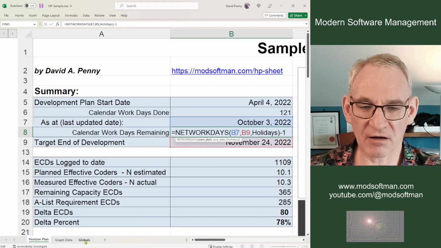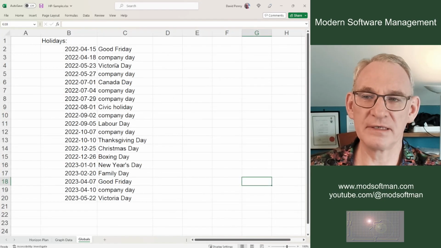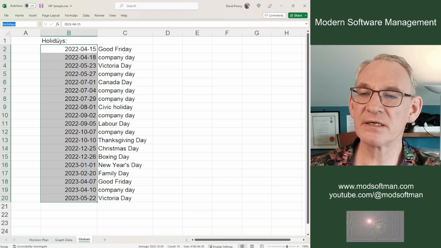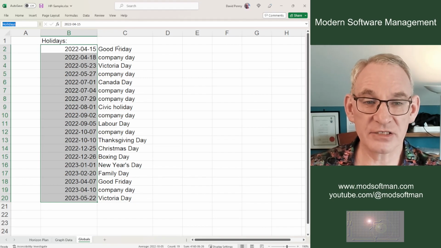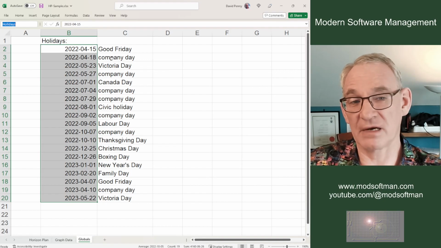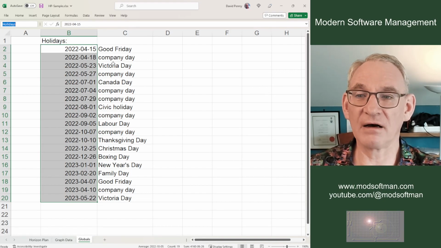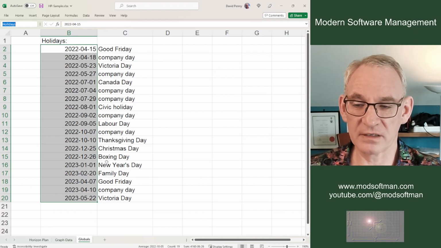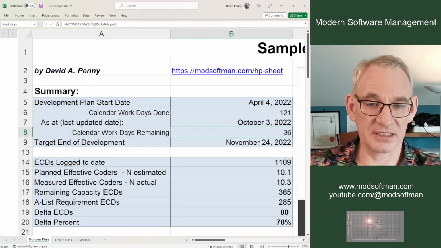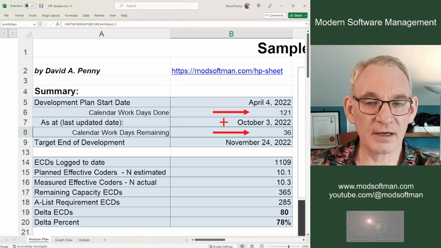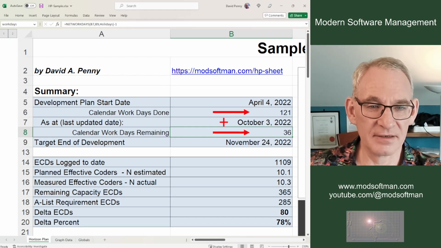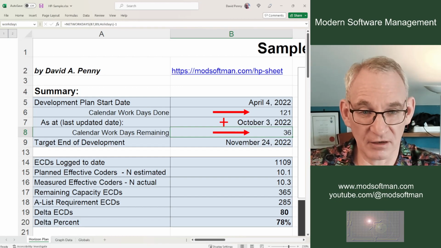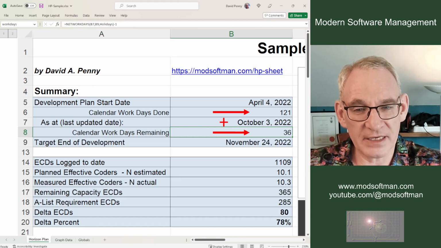And if we look at the holiday schedule over here, NETWORKDAYS just uses this array in here. I've just named that range holidays. And you can see we've got statutory holidays like Good Friday, then we have Company Day, we give everyone the day off, Victoria Day, another company day, Canada Day, another company day, and so on and so forth. So T in this particular plan is 157. So the horizon plan is 157 work days long, and that's what I've set it up to be at the beginning.